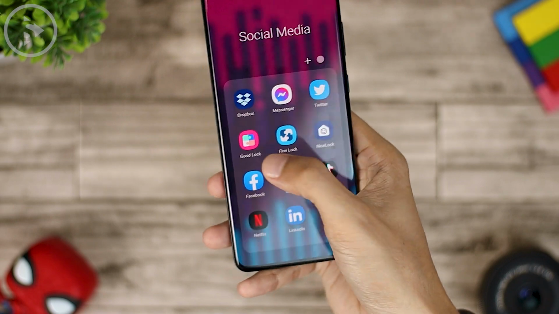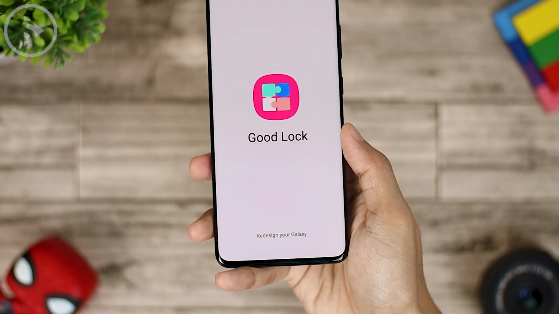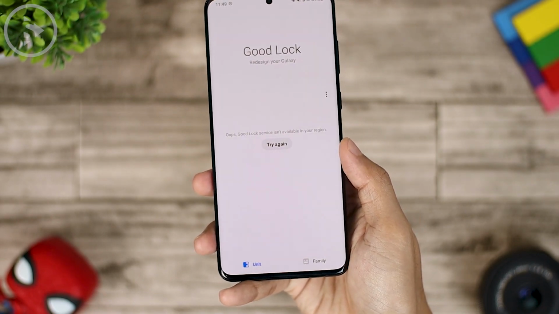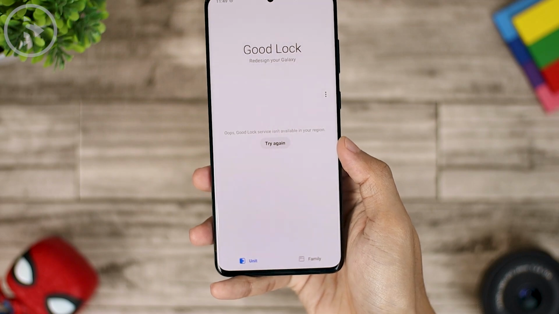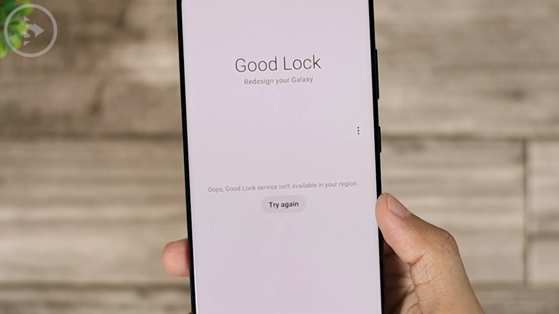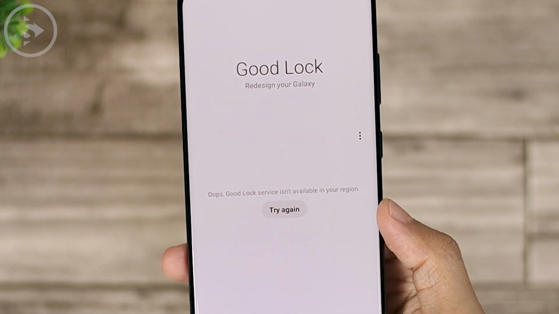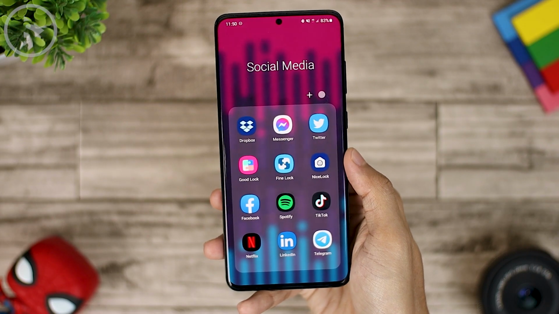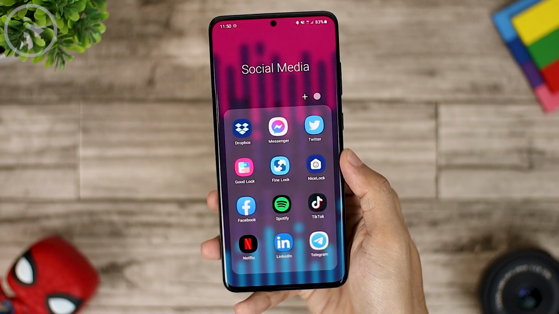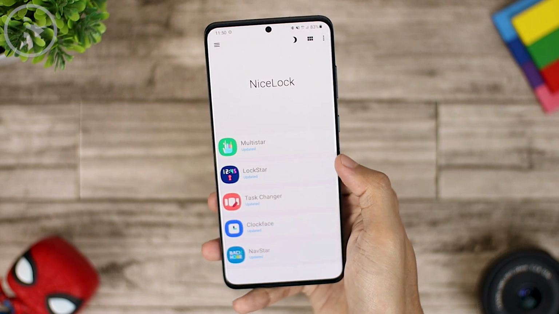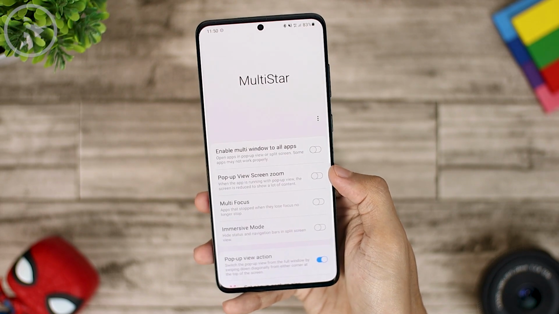Actually, we have to open them through the Good Lock application. And for some region, this is not available officially on Galaxy Store or Play Store. So if you install Good Lock, it will appear like this. And an alternative way to open the module settings, we can take advantage of this alternative method with Nice Lock or Find Lock. So later, we can go directly to the module settings like this.